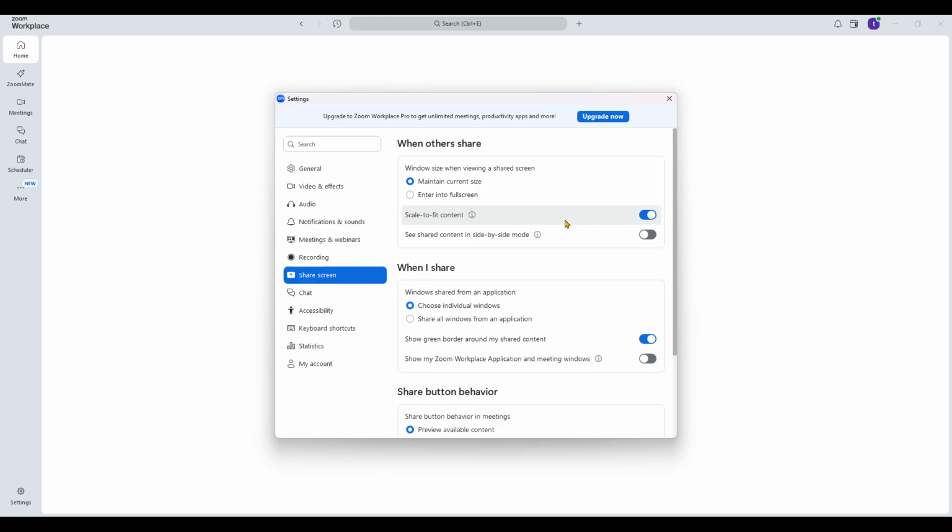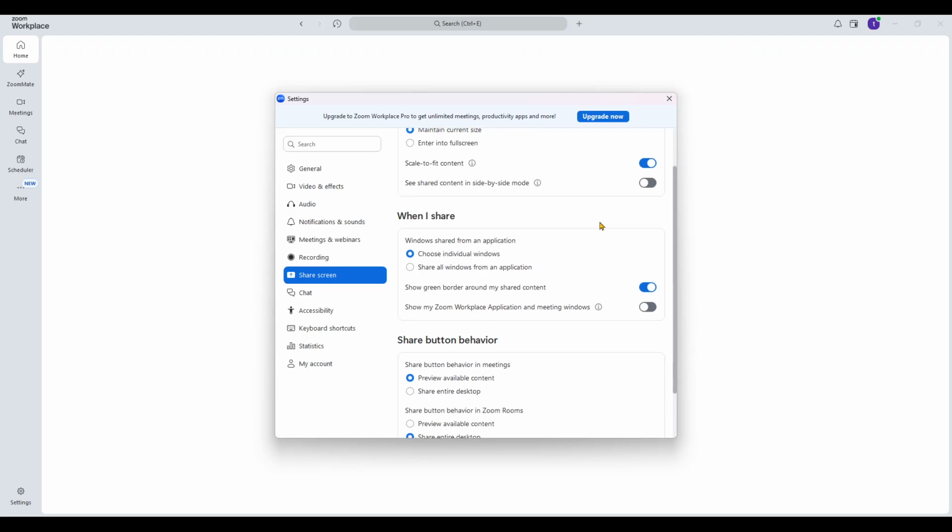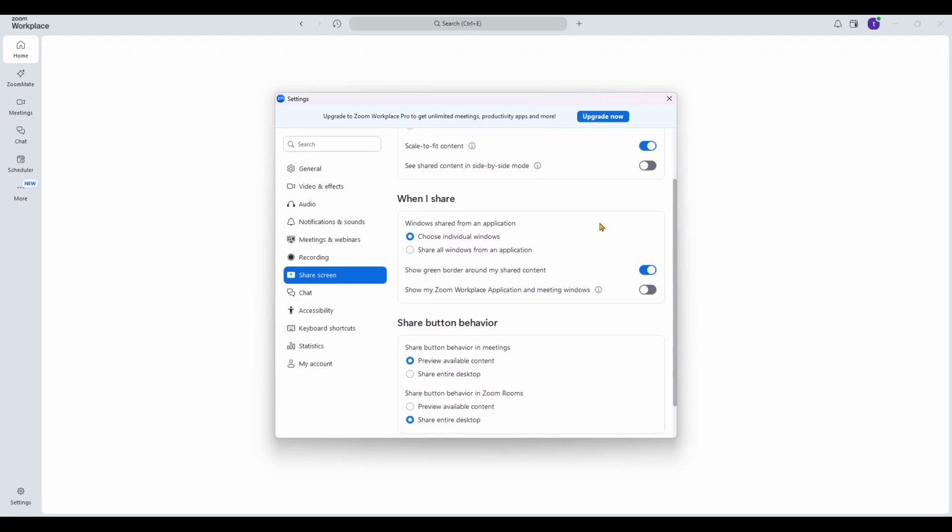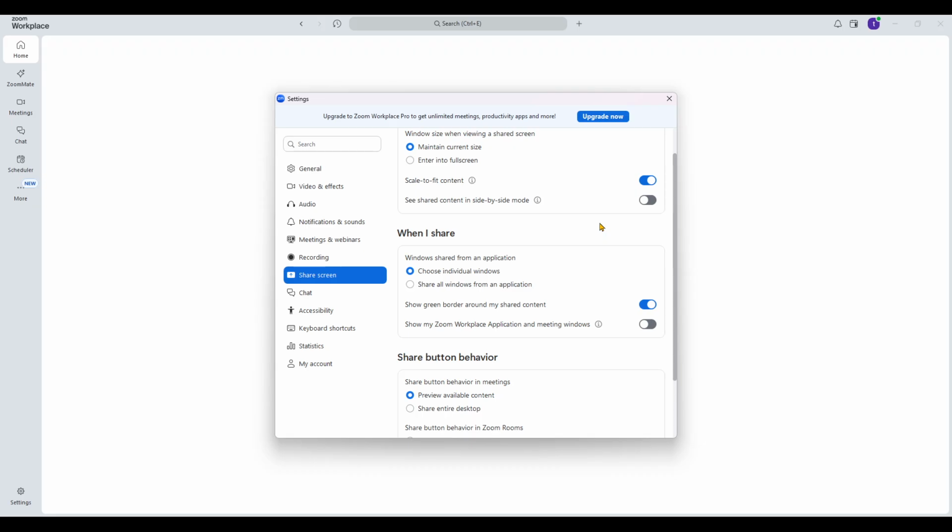After enabling the setting, you can close the settings window. Zoom typically saves this kind of preference automatically, so there's usually no extra save button required. The next time you share your screen, this display setting should already be applied.